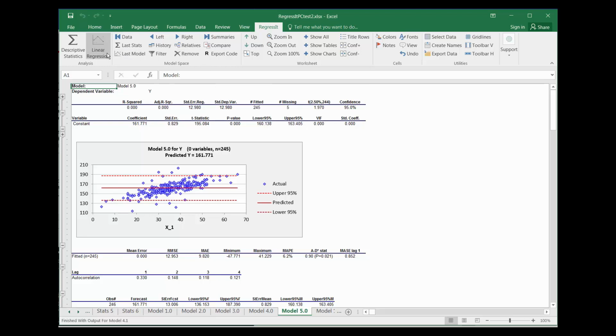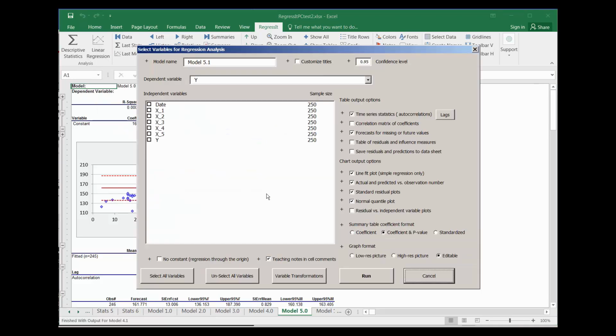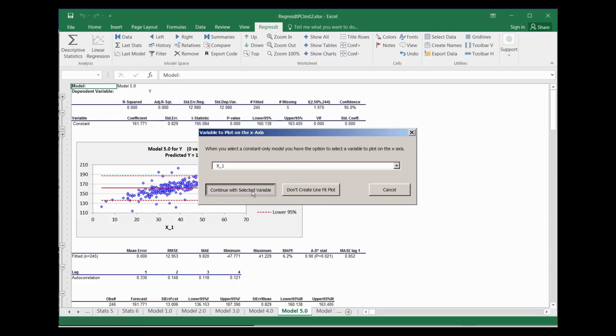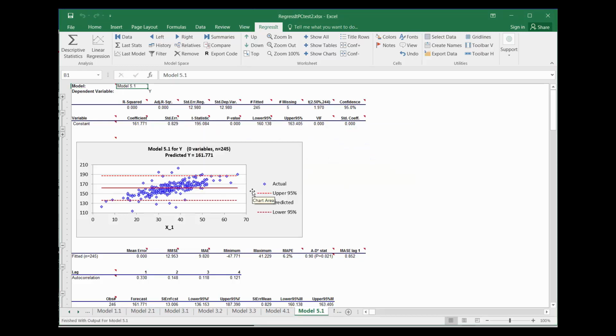When you fit a constant-only model, you have the option to specify an independent variable against which to plot the regression line, which is a horizontal line rather than a sloping line in this case. Let's specify x1 as the variable to plot against for comparison to the original simple regression model. Here's the output, which includes the horizontal regression line.